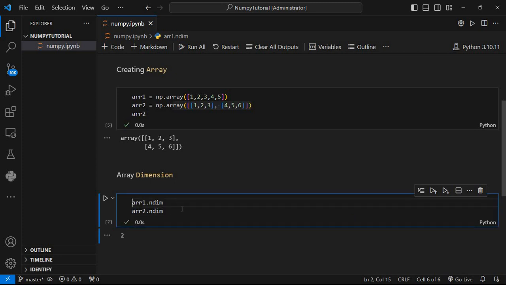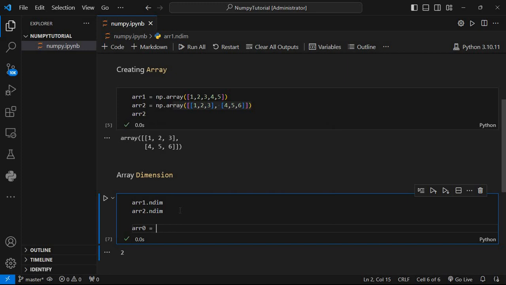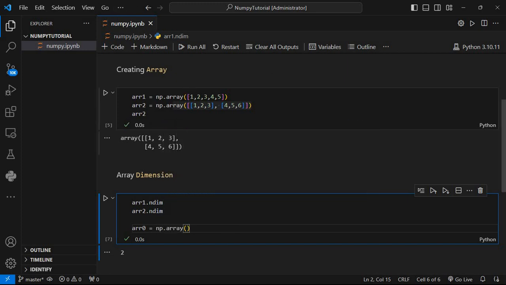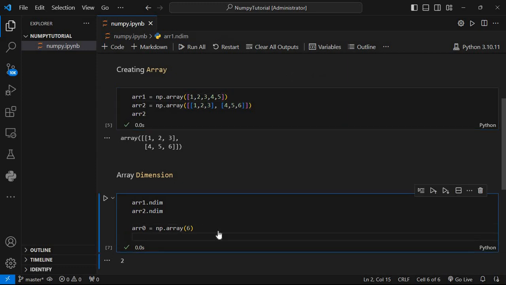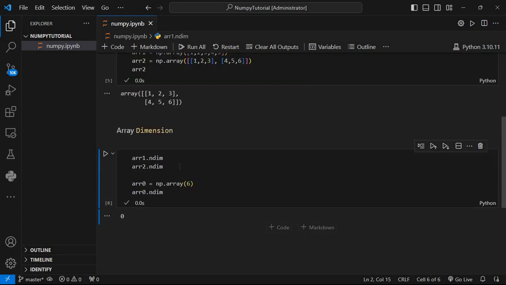Suppose I am creating an array of 0 dimension. When we create np.array, we do not provide the brackets, we directly enter the value. Now if I print the ndim of this array, it is a 0-dimension array.